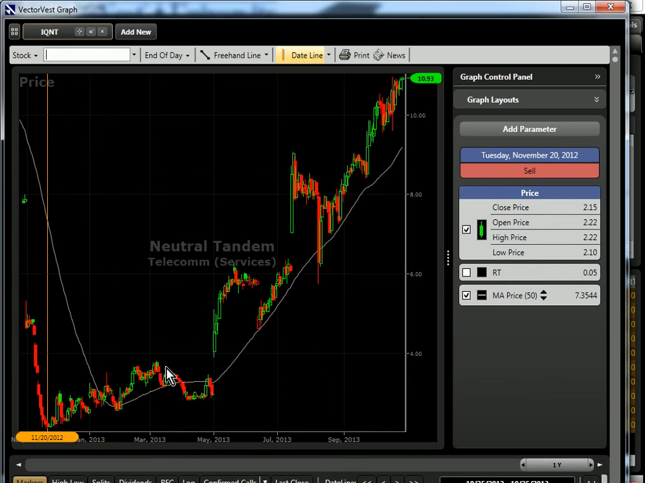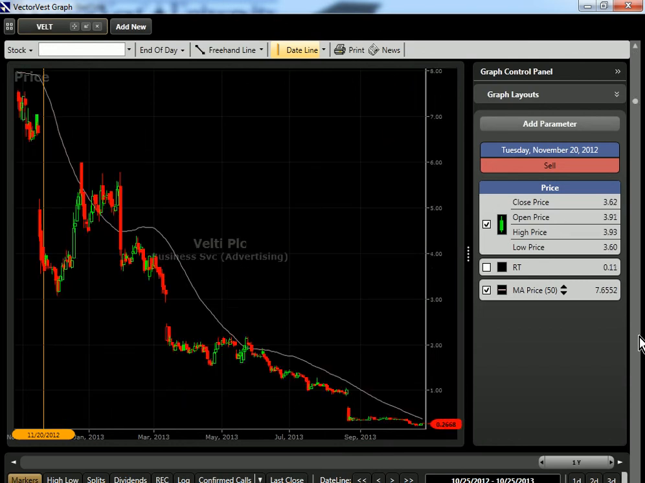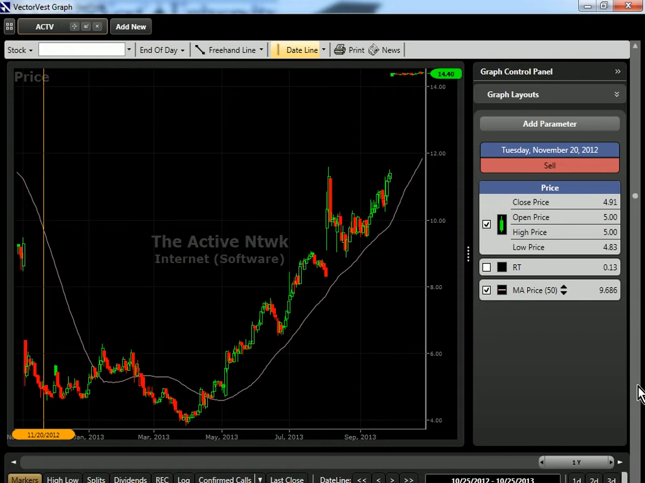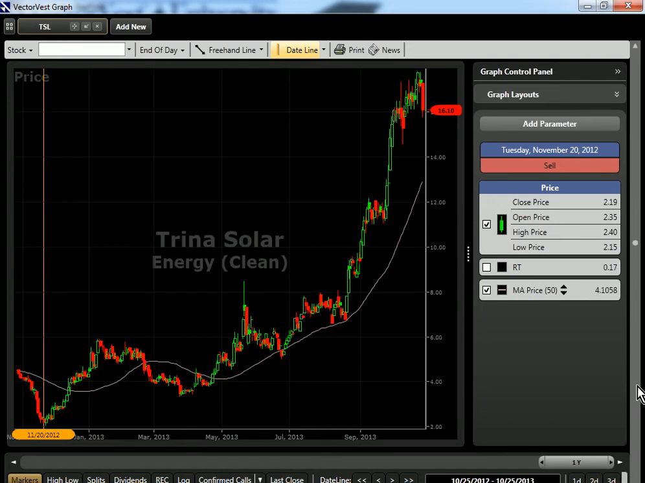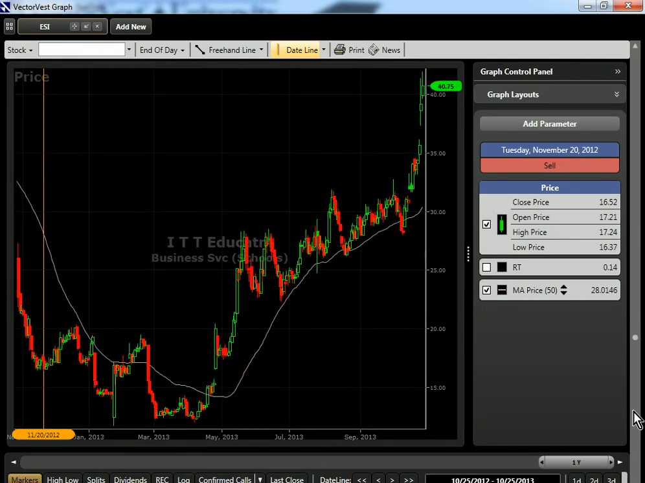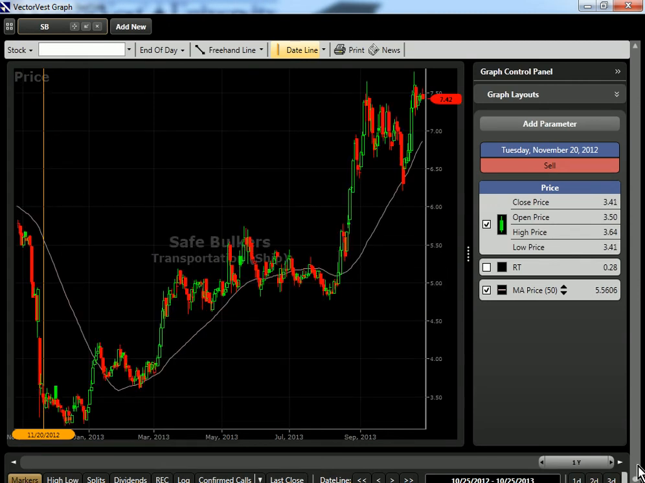And so the market turned and the stock price started coming back up. Let's maximize our window a little bit better and let's just scroll through some of these. Velti had an initial surge before falling off. OCZ had an explosive move and a nice run through the February time frame. And so you can see we're trying to get that initial pop as we just scroll through these charts. Some are better than others, to be sure, but that's kind of the nature of the game.